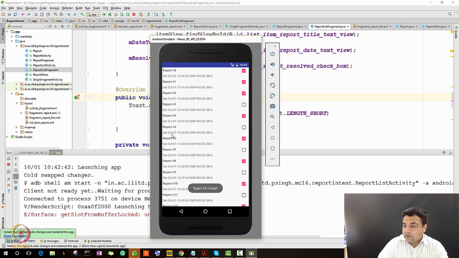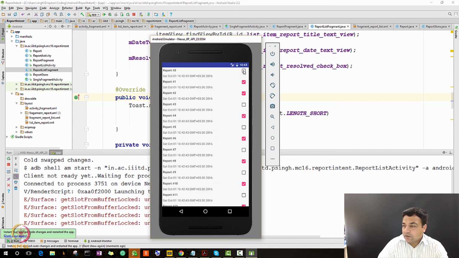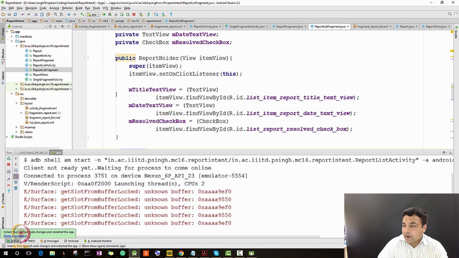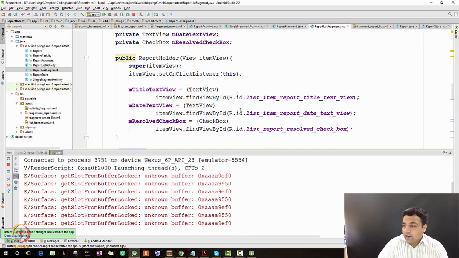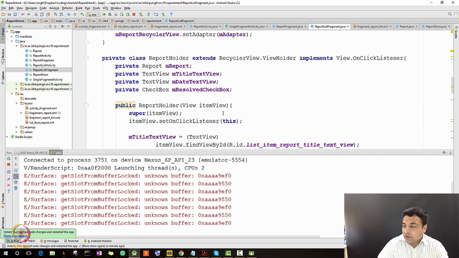We see that it says the report clicked, report 5 clicked. Our listener was a general listener to the report, so it is not responding to the checkbox in the report, because we added the listener here to the item view, so it is referring to the clicks. So that's all.